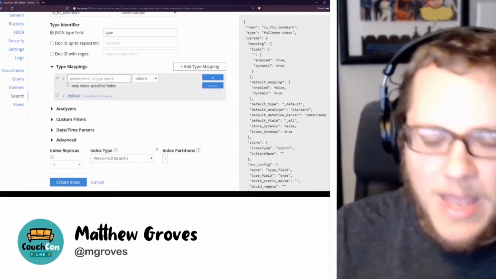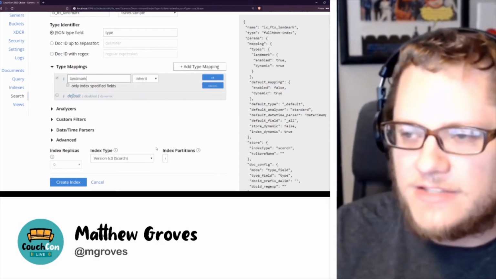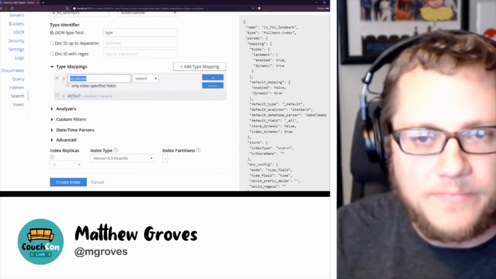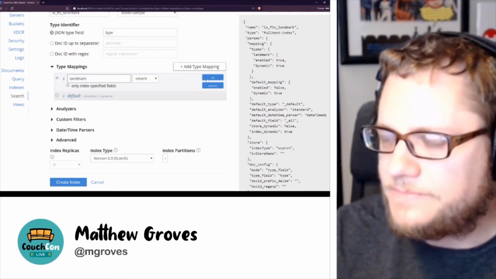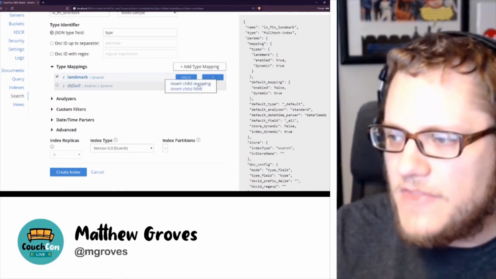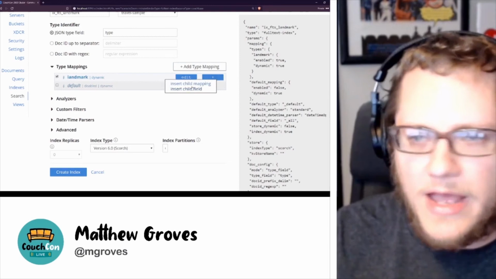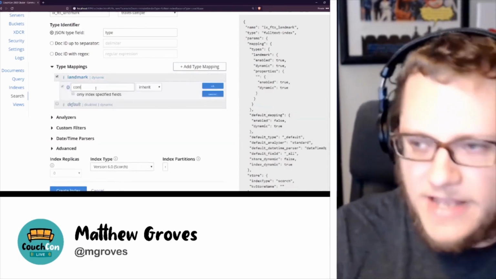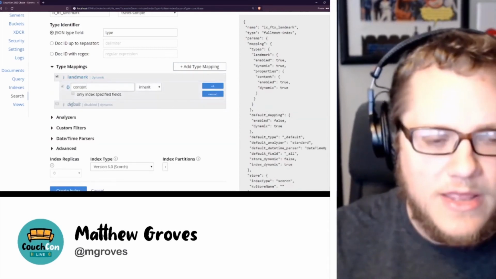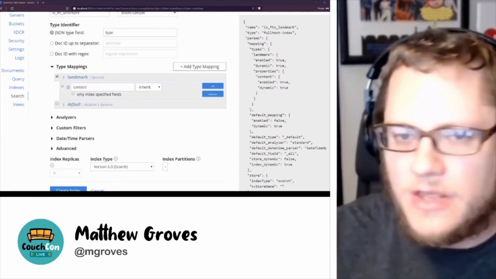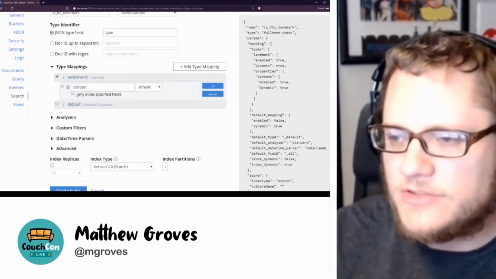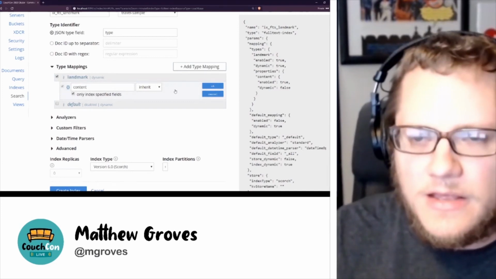We're going to have a new type mapping in here. I only want to index documents where type equals landmark. That's what I'm saying here. And then I'm going to say OK. And then I only want to map the content field of landmark. So not every piece of data in a landmark document is useful for a search. So I'm only going to search for content.